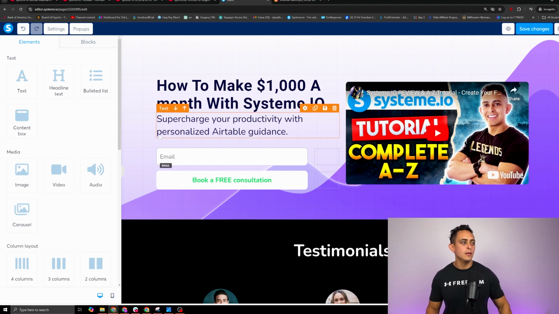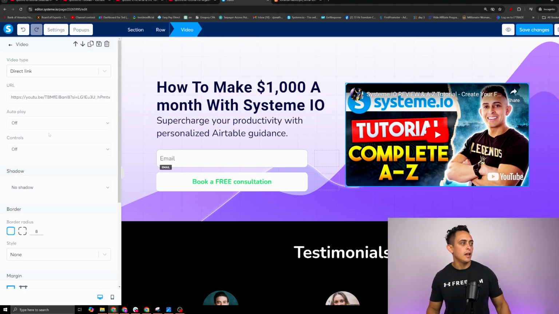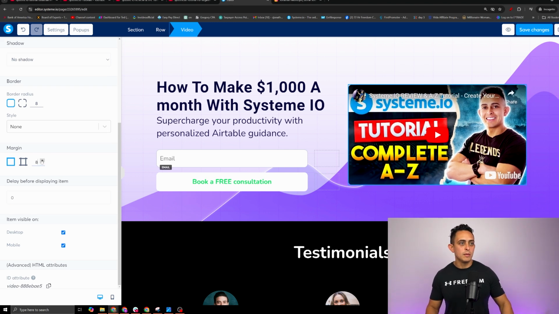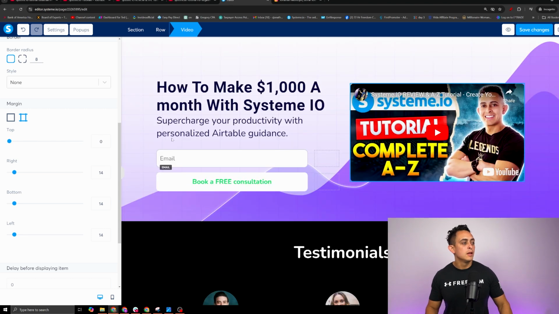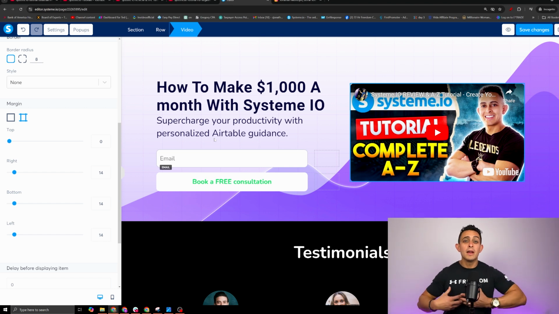Same with any of the elements. So if I click on this video element, same thing here. I can go ahead and switch off the margin, or I can change this up, right? So I can make this look a little bit smaller if I want, same thing here, top, bottom, all that good stuff. Okay, so just little things to understand as you're building out your funnel, and you can really customize it, get it tighter, make it look better for both desktop and mobile.